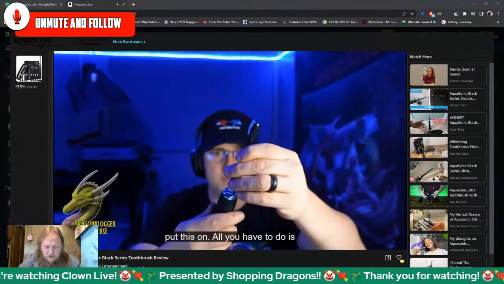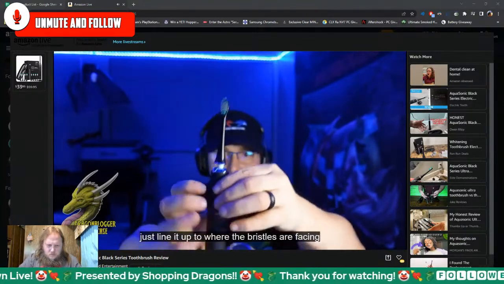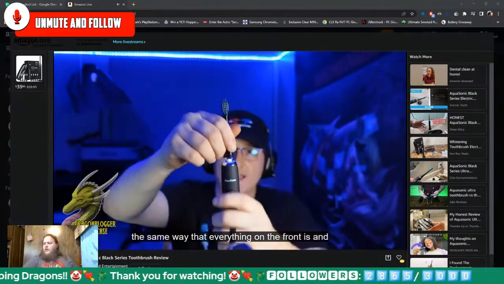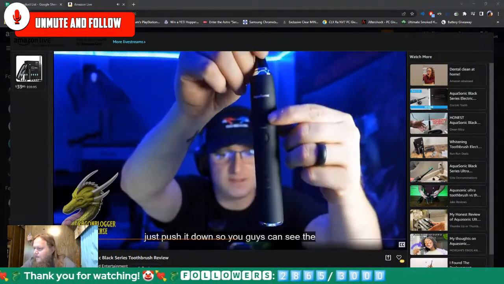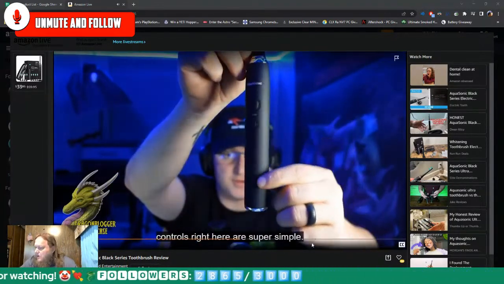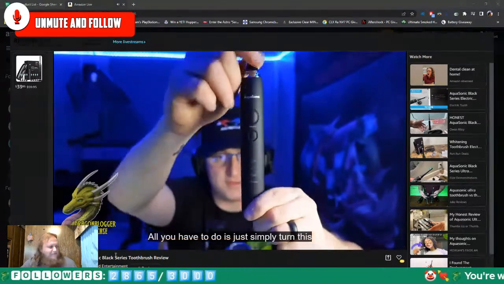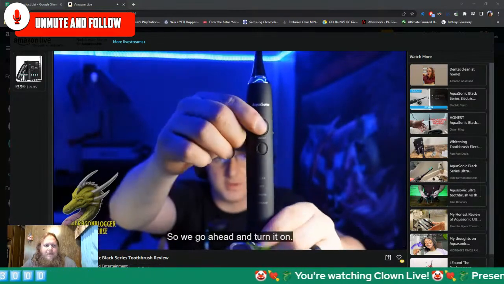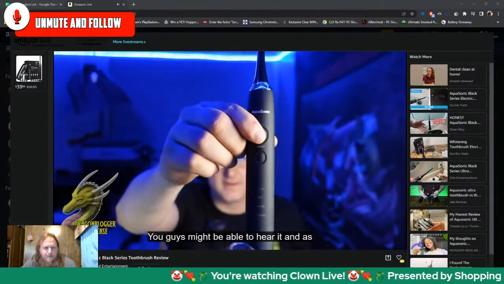So let's go ahead and put this on. All you have to do is line it up to where the bristles are facing the same way that everything on the front is, and just push it down. You guys can see the controls right here are super simple. There's not a lot to this. All you have to do is simply turn this on and then select the modes right here. So we'll go ahead and turn it on. You guys might be able to hear it.